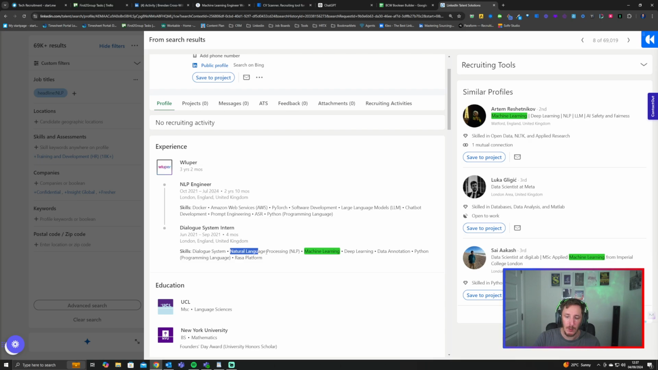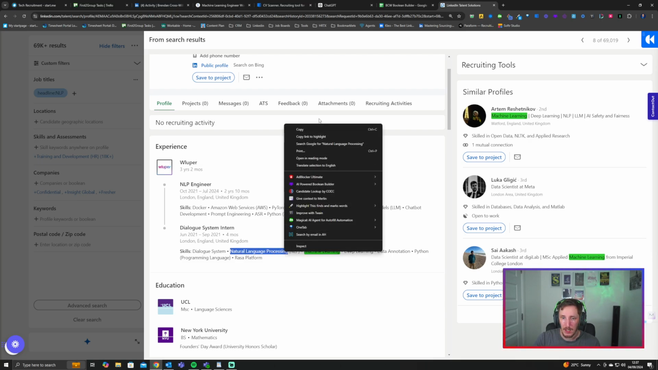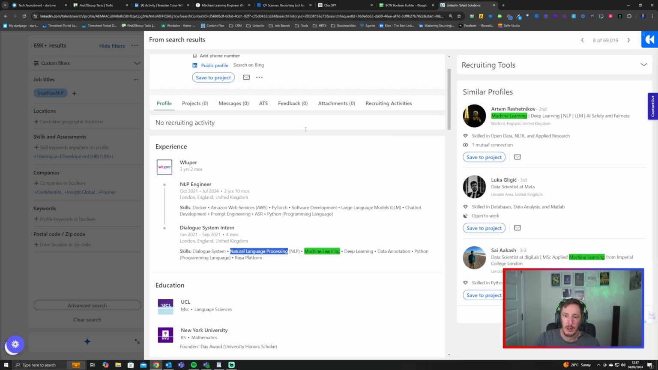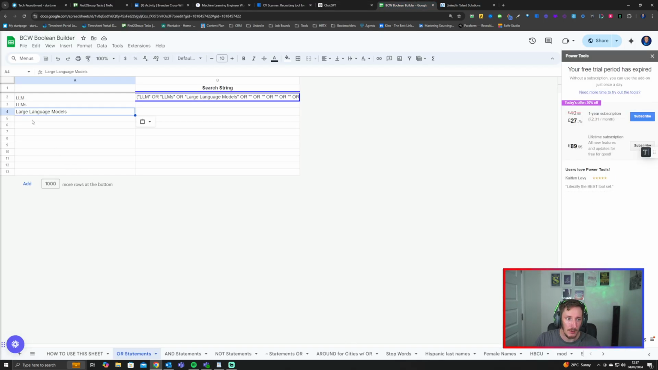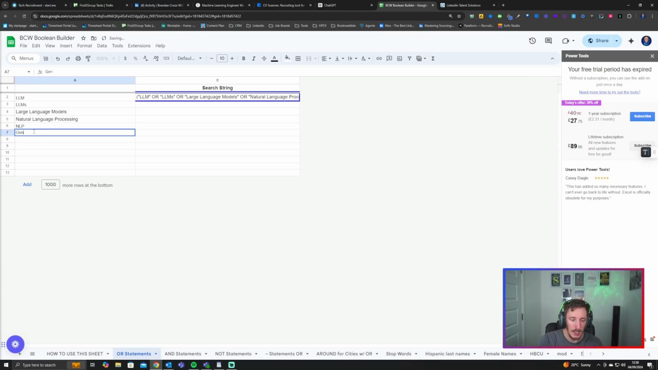Now, what I don't really want to do is split out the large language models and natural language processing. Theoretically speaking, if someone's worked with large language models, they are probably working with natural language processing. So we're going to make things a little bit easier for ourselves. We're going to begin to put this in like this. And again, the same with Gen AI. So I don't need a second or three separate Boolean strings with and statements effectively for this.